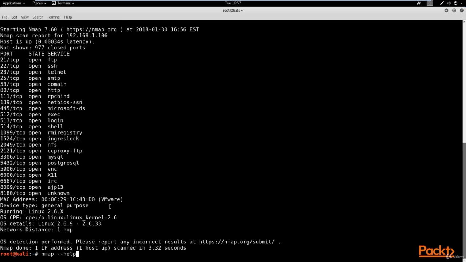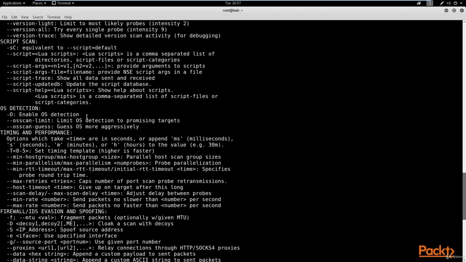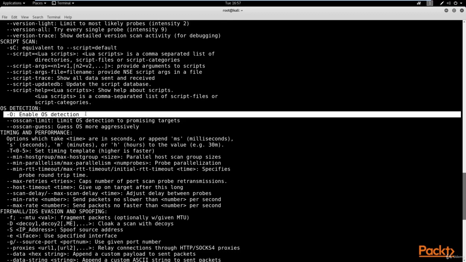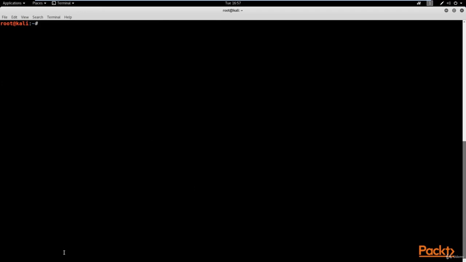Alright, so if I just open up the Nmap help menu and we look for the O command, which there we are, OS detection, it has its own section. When we use the O command, this enables the operating system detection. Right, so we've detected the operating system that is running, and we know it's Linux, and more specifically it's running the Linux 2.6 kernel.